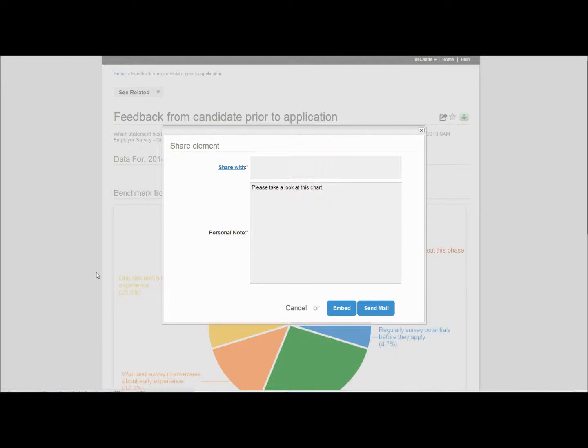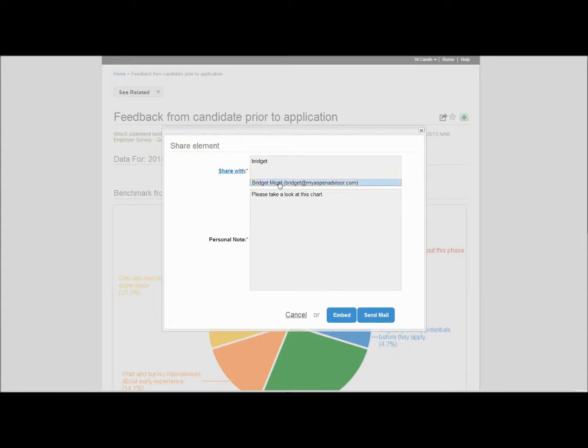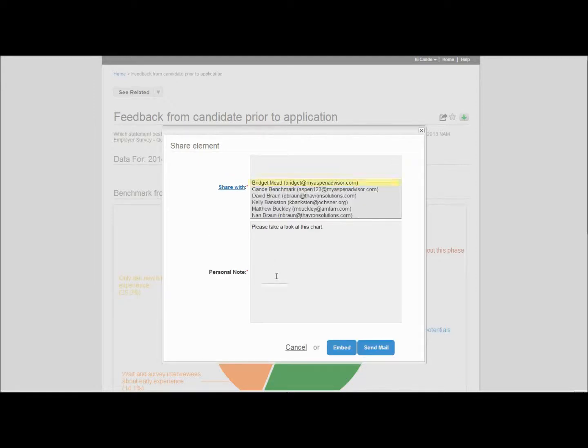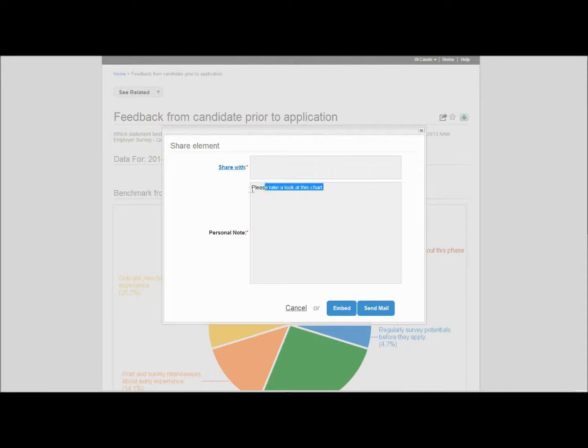So in the share element box, you'll see here you have a share with box where you can either type in a random email address or you can share with another user in the system. So here I started to type in my name and my name popped up because I'm a user in the system. Once you have an email address in there or a username, you can type any message you want down here. The standard default is please take a look at this chart, but obviously as you can see, you have a whole lot of room for any kind of message that you want to put.